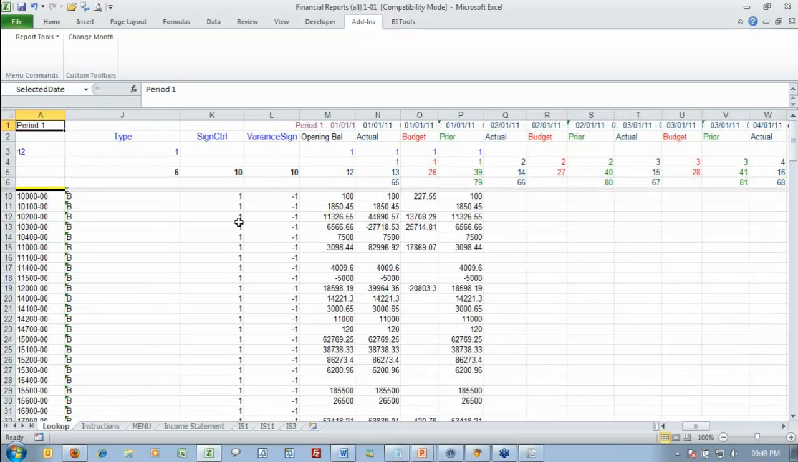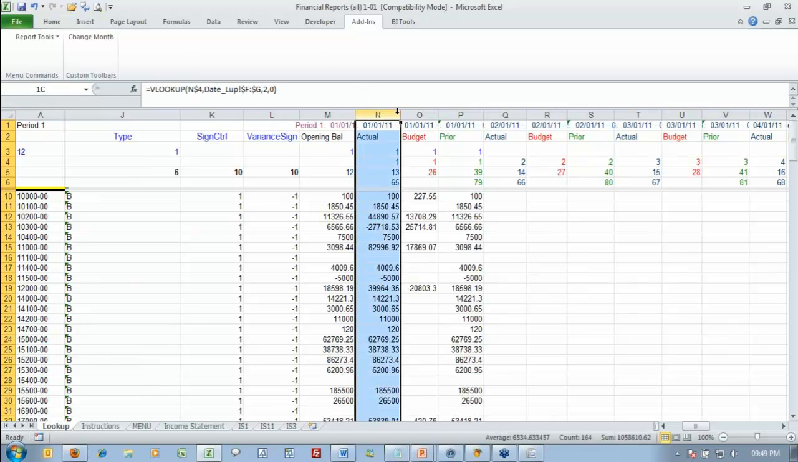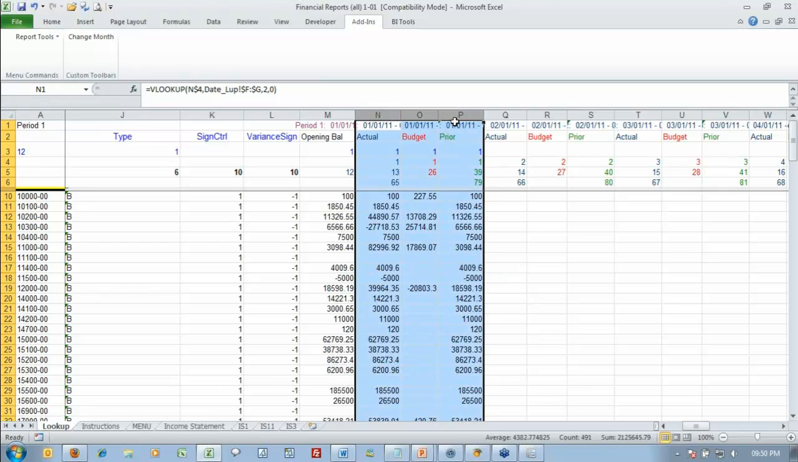Because I've requested to look at period 1, it's cleared out other period information so you can see actual, budget, and prior. You'll see that actual, budget, prior, that format is repeated all the way across this sheet.